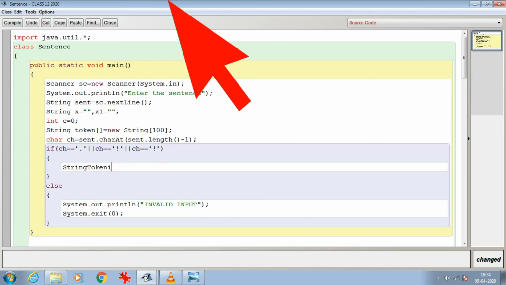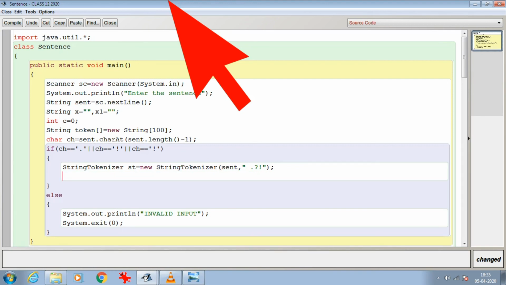Taking the StringTokenizer st, an object of it, new StringTokenizer. In the bracket, I will write the sentence variable where I have stored the sentence, and the delimiters by which the words are separated. Here the words are separated by space, full stop, question mark, or exclamation mark. So all these things I will write once and leave it like that.